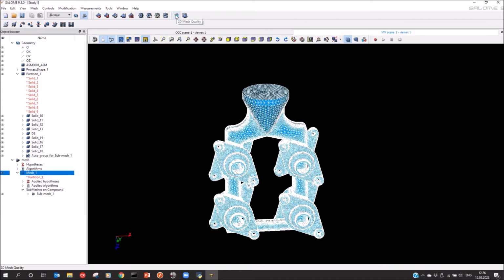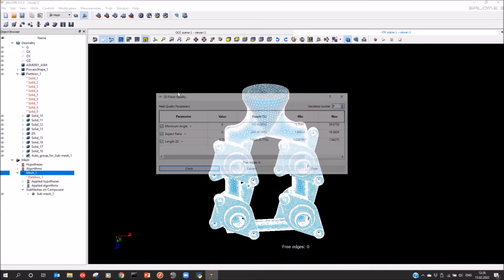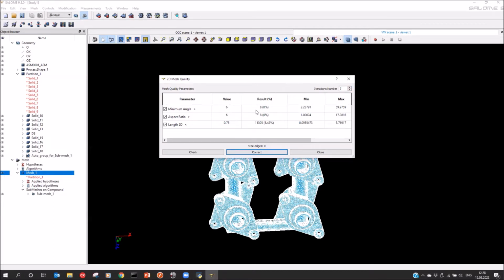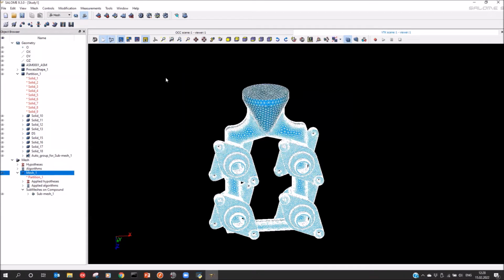And now I can check it. Check mesh quality. Press this button. I can try to correct these bad elements. Press correct. A lot of small edges in my mesh because there are a lot of small radiuses in model, and it's better to delete them before meshing. Correction is finished, and I see that I have 8 elements with bad triangles and a lot of small edges, but I can repair them. Okay, close this window and try to create 3D mesh.